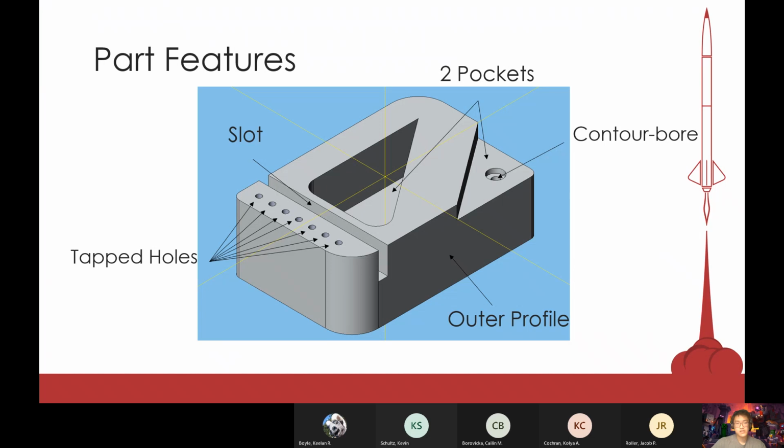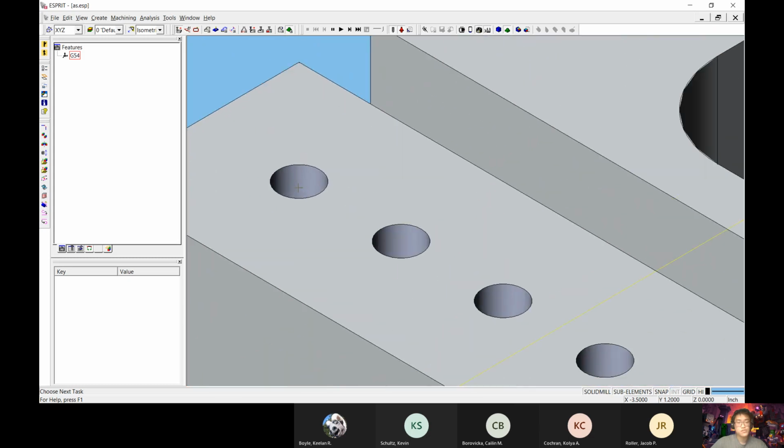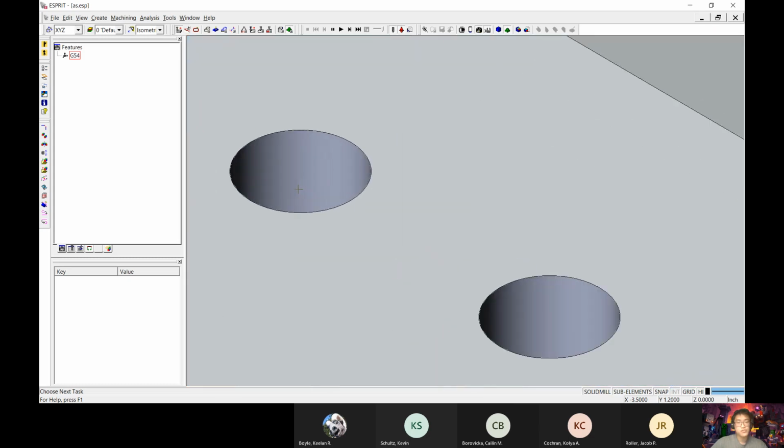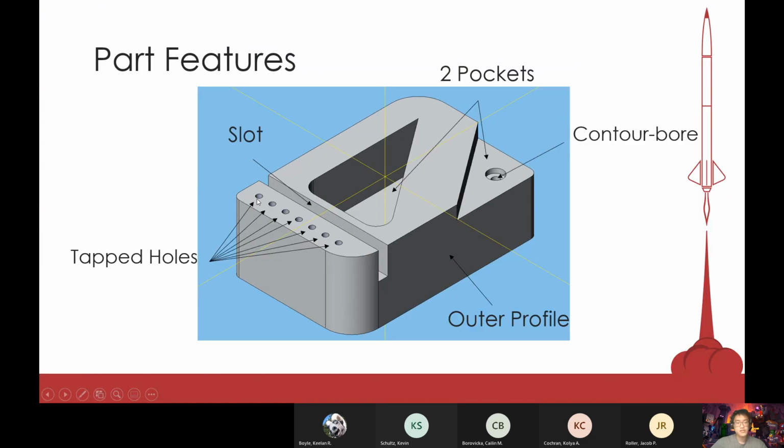So now you have stock, and now we're going to talk about the different features that we have in this part. You could look at these features more thoroughly if you open the solid file in SolidWorks, but right now we're just going to look at it from here. One thing I will note is that in Esprit, you won't be able to see the threads if it's a tapped hole. So that's something you're going to have to know as you design the part, and don't forget that these holes have threads in them because you won't be able to see it in Esprit.